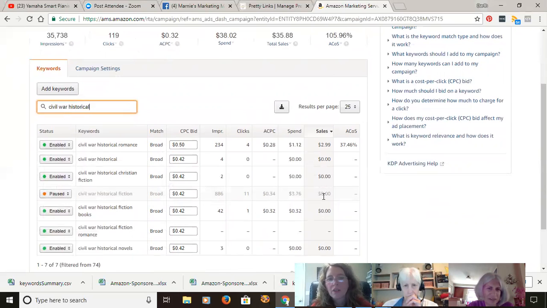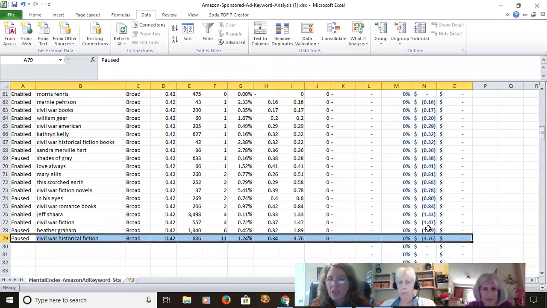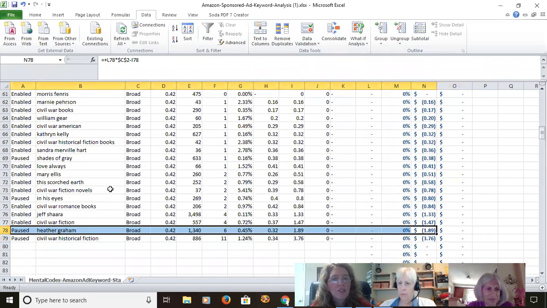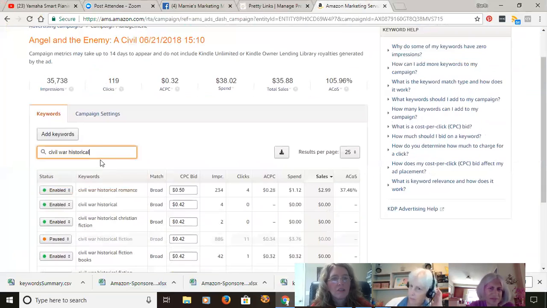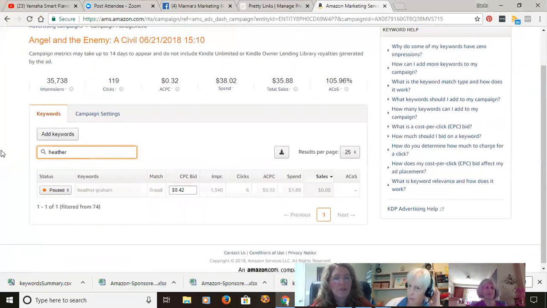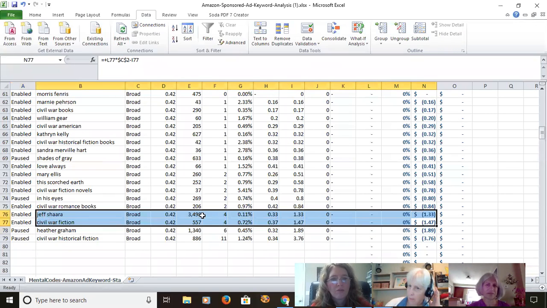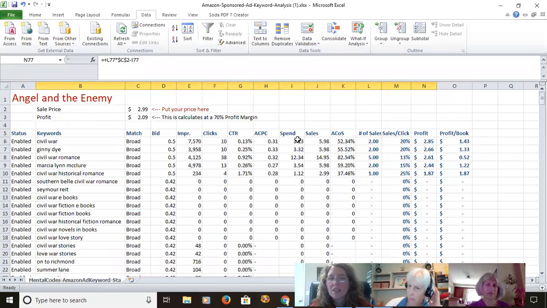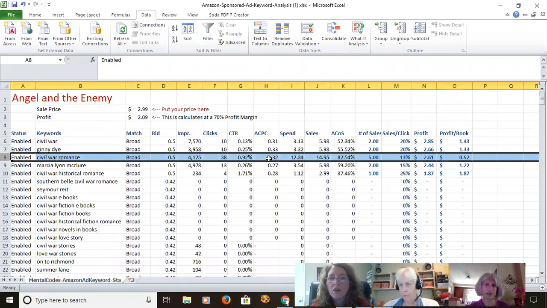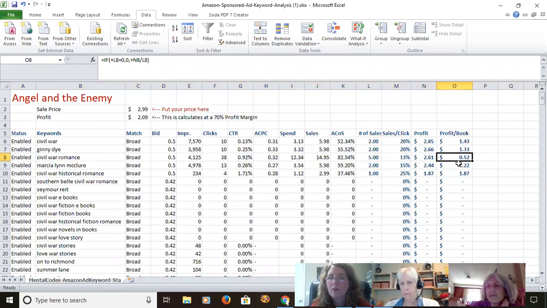I've actually paused that one already. See, I paused it. But then this one, it's not really doing much either. So evidently Heather Graham is not working, and I've already paused her. Okay, so I'm not spending any more money on her. Now, what is interesting is the one that is selling the most. It's just Civil War, right? Civil War romance has sold the most, but I'm paying the most. I'm clearing less per book on that one.